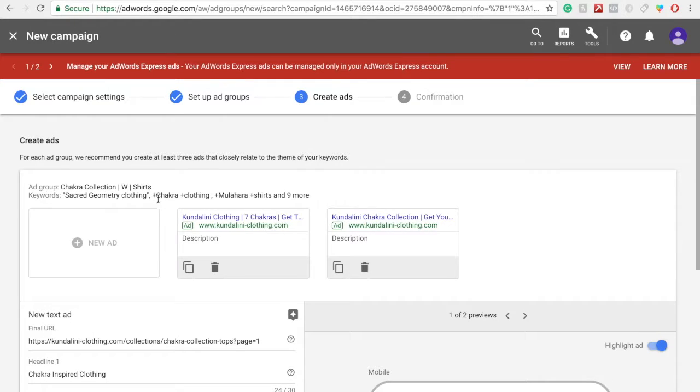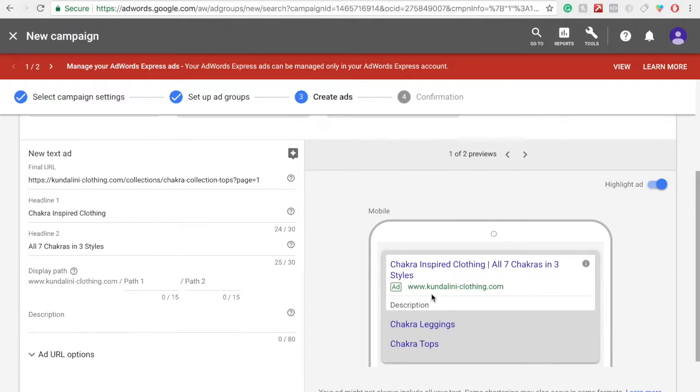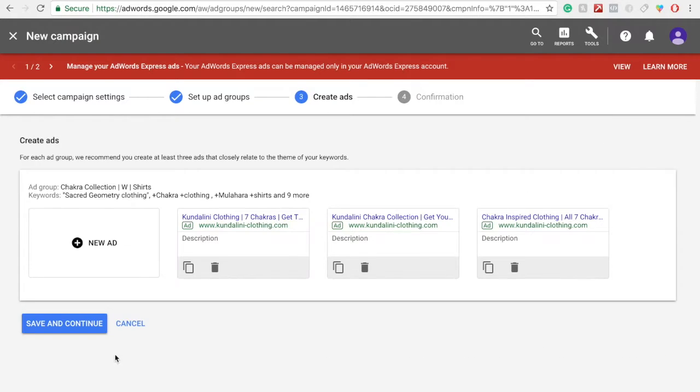So this goes back to relevancy. It's a little bit different in the sense that we don't really talk about Kundalini Clothing or the company, but we're testing out this ad to see if this will work. We're trying to go for more relevancy with the search query as opposed to building up that brand. So let's test this one out too. Okay, so now we have our 3 ads. I hope you guys understood what my reasoning was behind all of them.